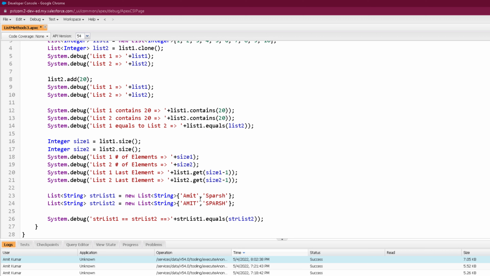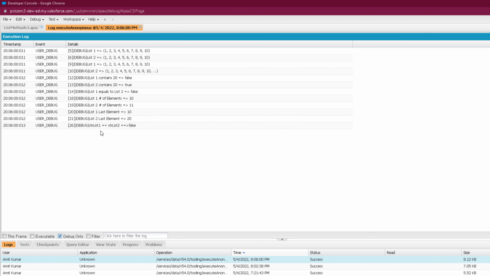The reason being, when we are comparing the value of any collection with string type, case sensitivity is a major concern. So let's see the output. So guys, you can clearly see both the lists are having same value, but the case is different and hence the lists are not equal.